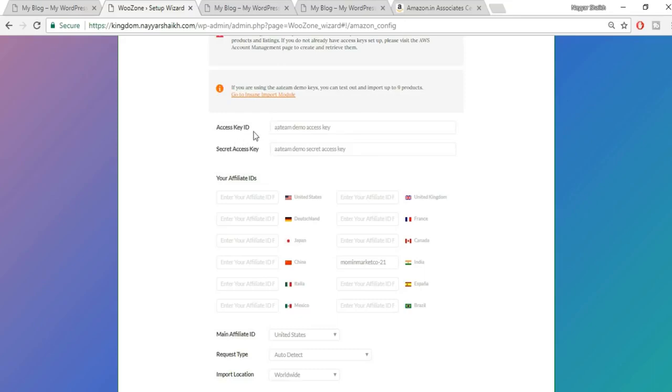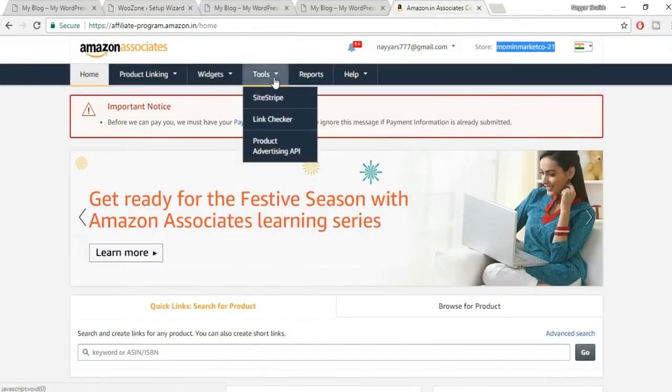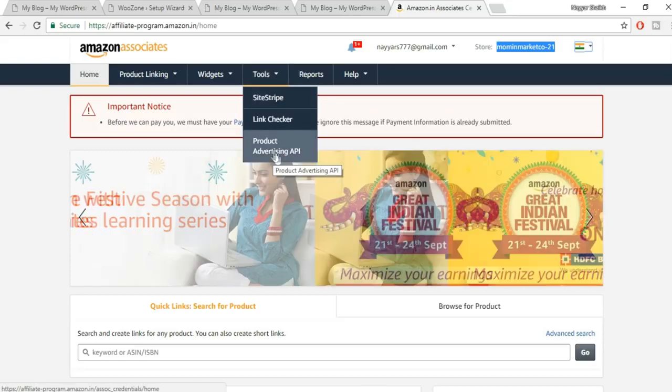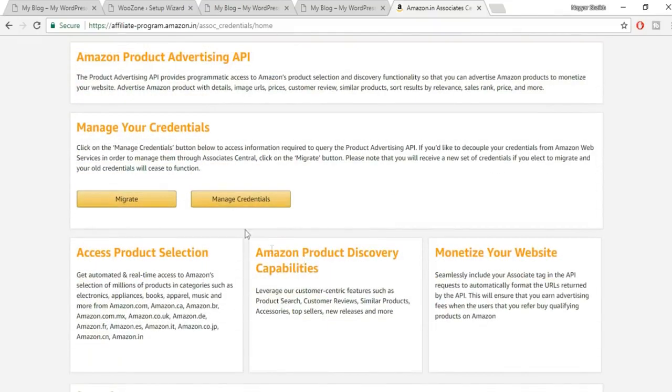Now we need this thing, access key ID and secret access key. Where will we find this? Here you'll see different options, which says tools, and go to Product Advertising API. Now here you have different options. Just go to manage credentials.